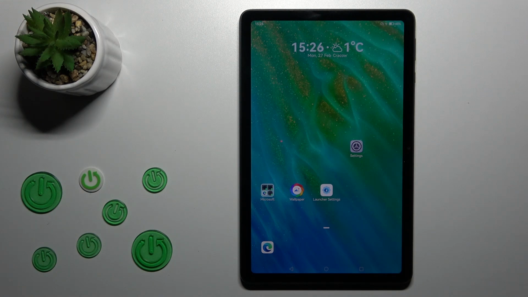Hi, today I'm running Huawei MatePad SE and I'll show you how to edit notification panel shortcuts on this device.